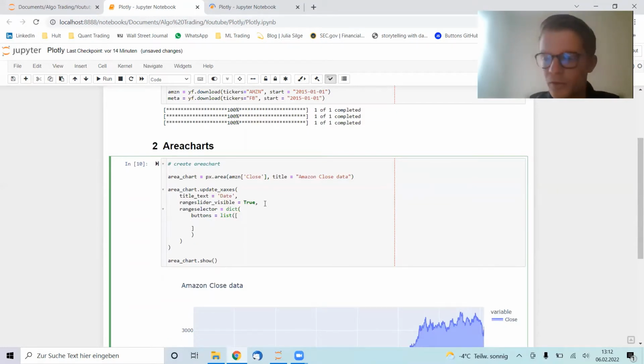So the first one we want to do is the year-to-date button. So we go in and say we need another dictionary. The count is the period we want to go back. It's like 1 year now. We want to label it year-to-date. We want the step to be year.